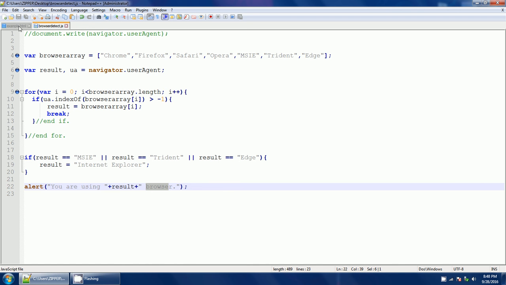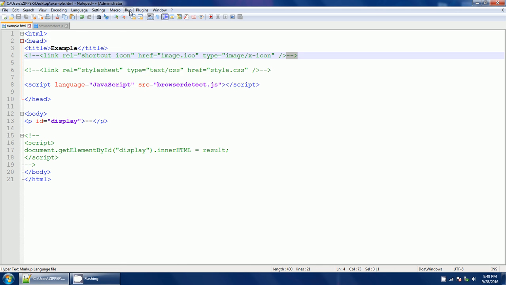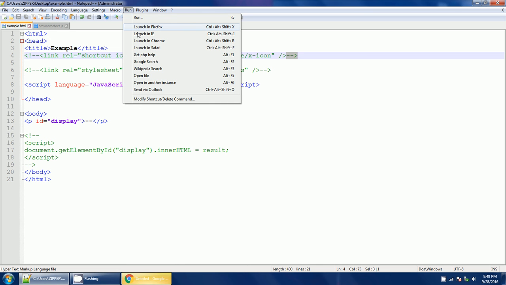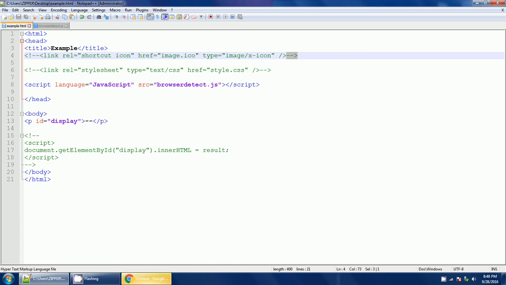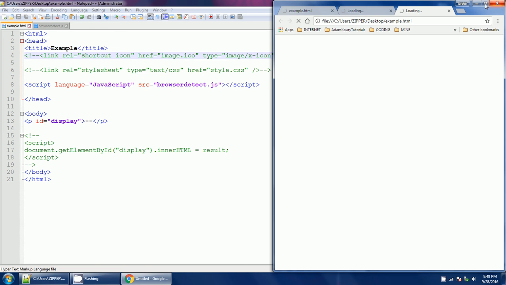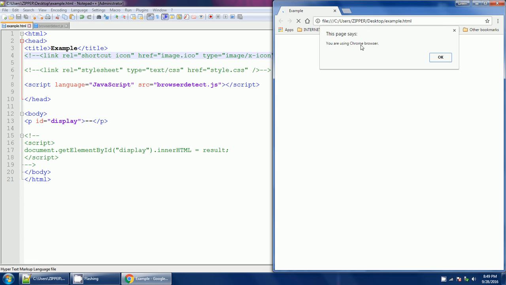No, I did it again. I had the JavaScript highlighted instead of the HTML highlighted. And that's not what I wanted. This page says you are using Chrome browser. Okay. And there's those dashes.